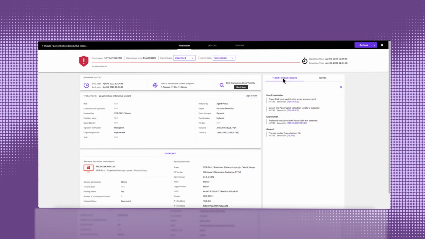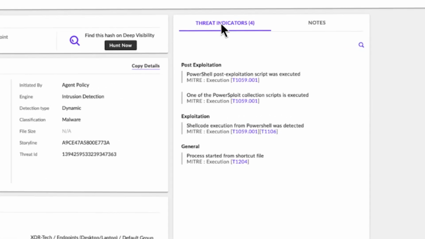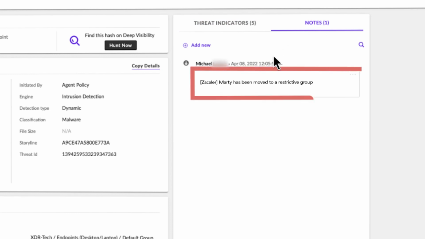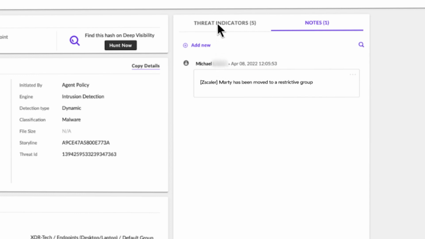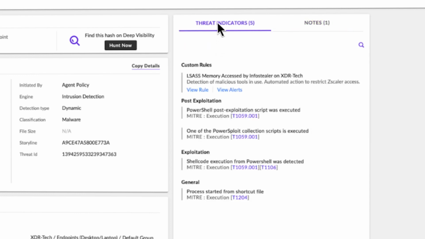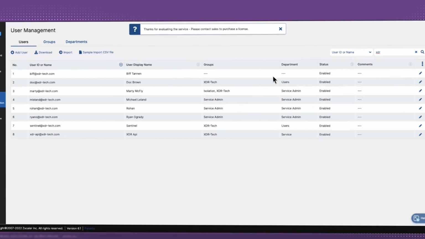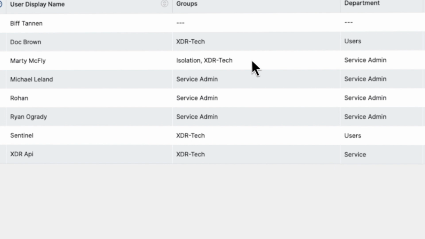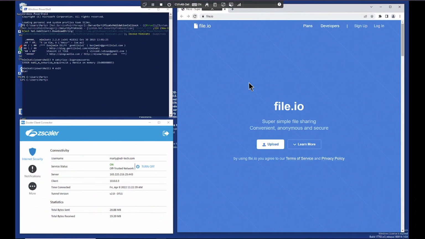Going over to SentinelOne console, we see that the threat has been detected. In a moment, XDR response policy is triggered. The policy has been implemented with Marty being moved to a restricted group. In addition, within the SentinelOne console, the custom rule we had previously configured is also appended to the threat indicators. Pivoting to the Zscaler console, we can see that Marty has been added to the isolation group. So now let's go see what Marty's experience would look like at the endpoint.